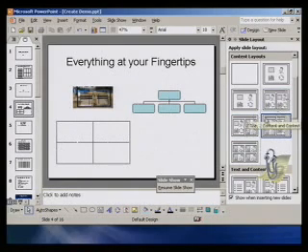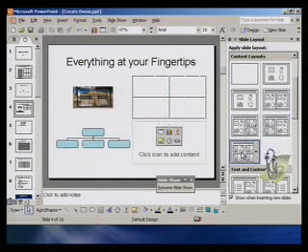Also, it mirrors the layouts that you have. So if you switch around between different layouts, we remember where things were and place them accordingly.